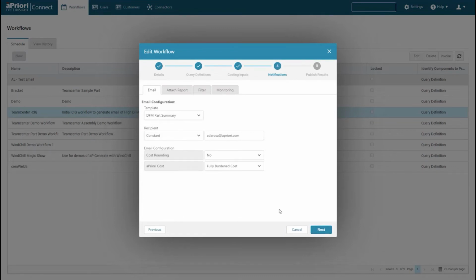Next, we want to identify the notification process. We have a few options here where you can attach particular email summaries or summary reports. So this is where you'll configure and align the particular details that you want to provide for that email notification.